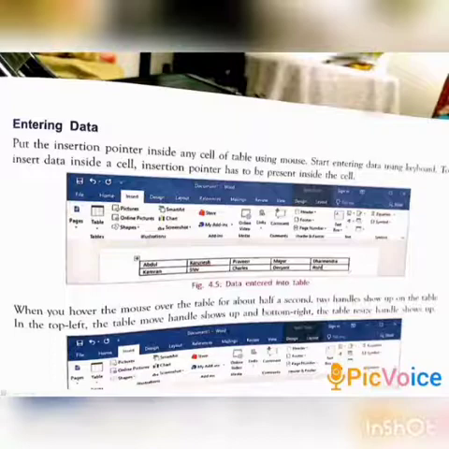Then look at figure 4.6, the table shown with its handles. When you click on the table, two handles show up. At the top left, the table move handle shows up, and at the bottom right, the table resize handle shows up. See the figure.